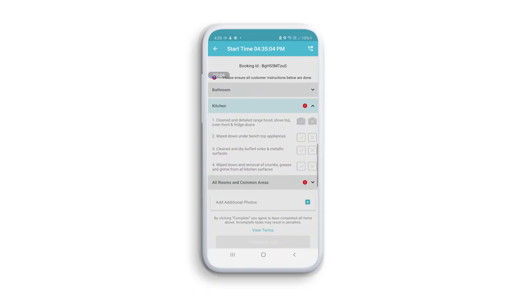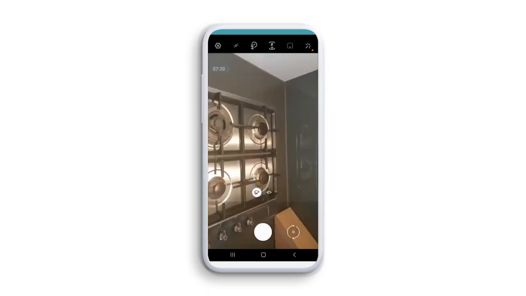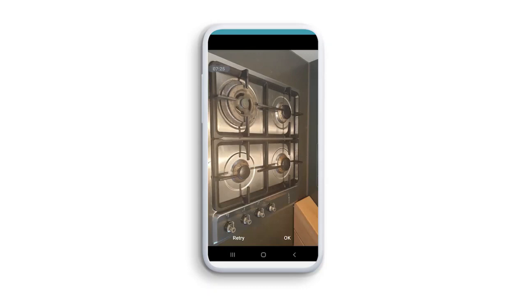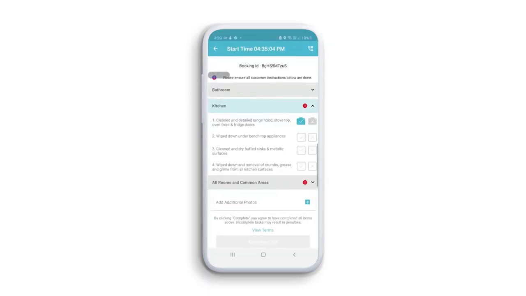The first item is cleaned and detailed range hood, stovetop, oven front and fridge doors. A good shot to use here is the stovetop. Please take a photo ensuring the stovetop is sparkling clean. And click OK. Next is wipe down underbench appliances. Check. Cleaned and dry buff sinks and metallic surfaces. And then wipe down and removal of crumbs, grease and grime from all kitchen surfaces.